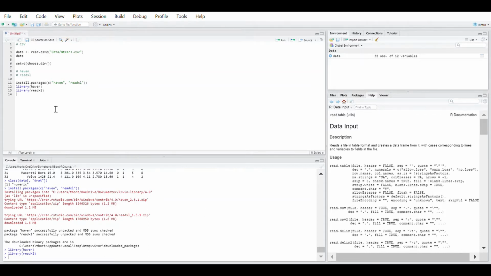So in particular, this haven package provides the functions that allow for importing the .sav files and the .dta files, which are used by SPSS and Stata respectively. It also allows for importing data from SAS, which some might be using. And this readxl package provides functions for reading different file formats associated with Microsoft Excel, such as XLSX files and XLS files.